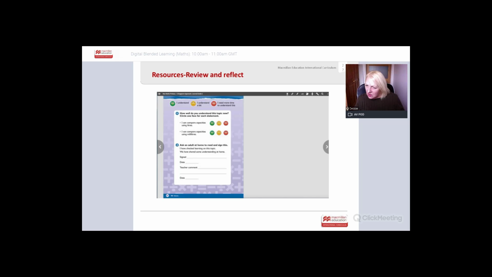The resources are not endorsed by Cambridge, I don't believe, and they do support it. Yeah, you can use these to resource it.